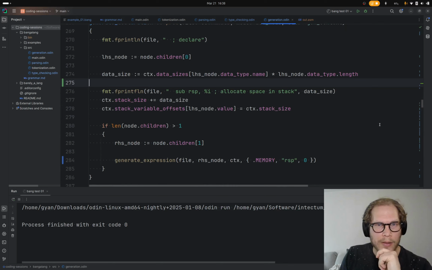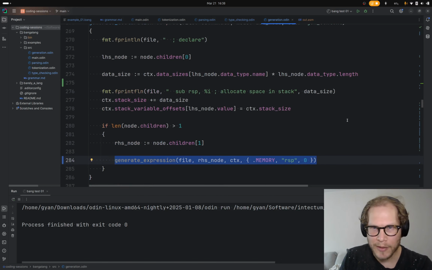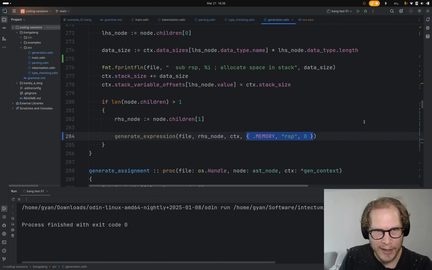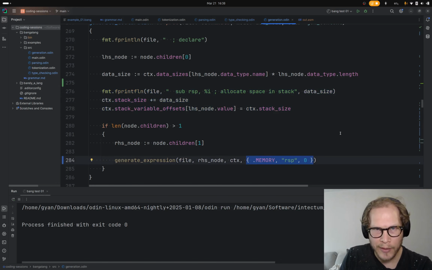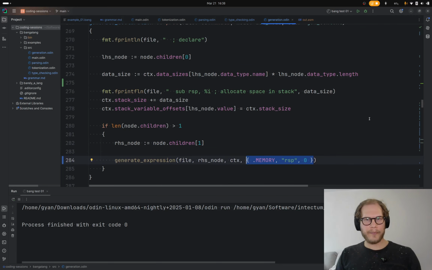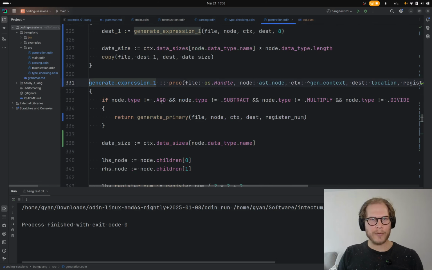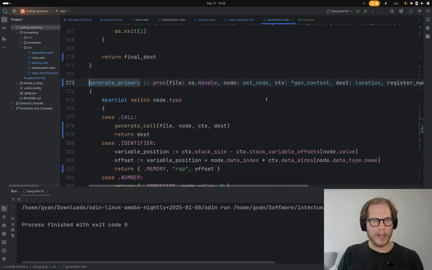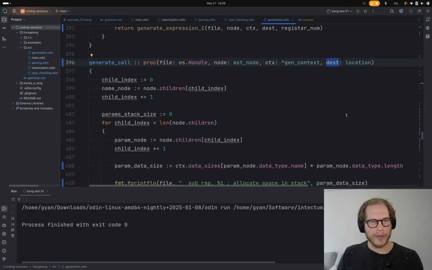So this is it here. Well, it's just one line. Not much we can do about that. But we're saying put it on the top of the stack. We just allocated some space at the top of the stack. Please put it there. But when we go into generate expression, we'll go in here, in here, in here. So this is saying put it on the top of the stack, please.